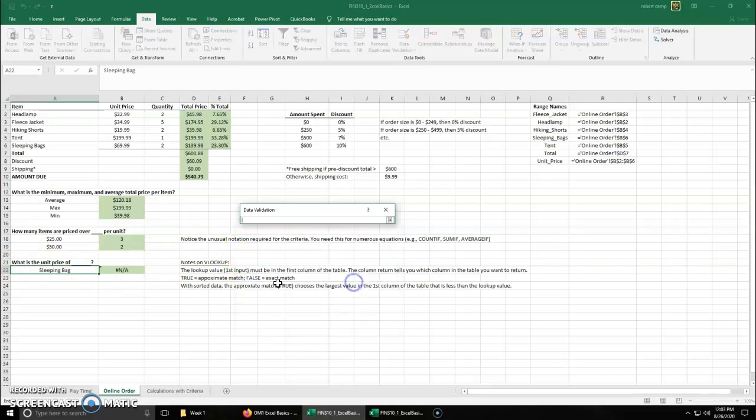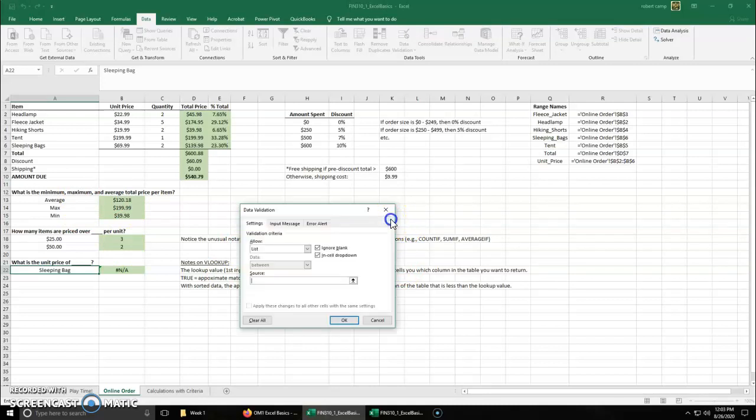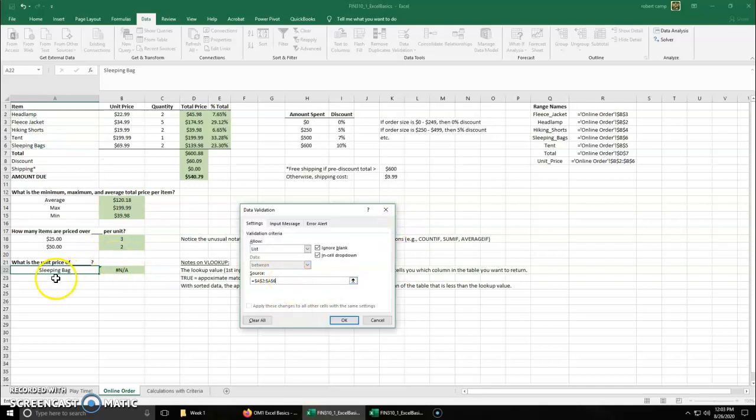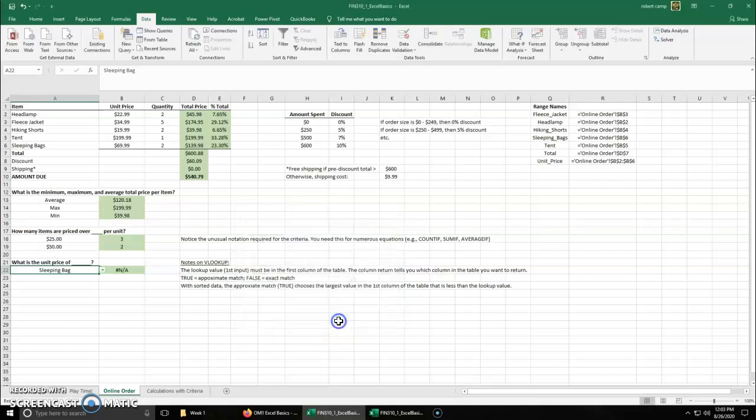So if I go to source and click on the little arrows, you'll see this a lot in Excel, these little arrows allow you to just go to a selection tool. And so I'm going to say that those are the only values that can end up in that cell. And I hit OK. Now notice when I click on that cell, I've got a little drop down button. So I can just pick one of those values. Okay, what's a fleece jacket? Boom, and then it executes that equation of VLOOKUP.